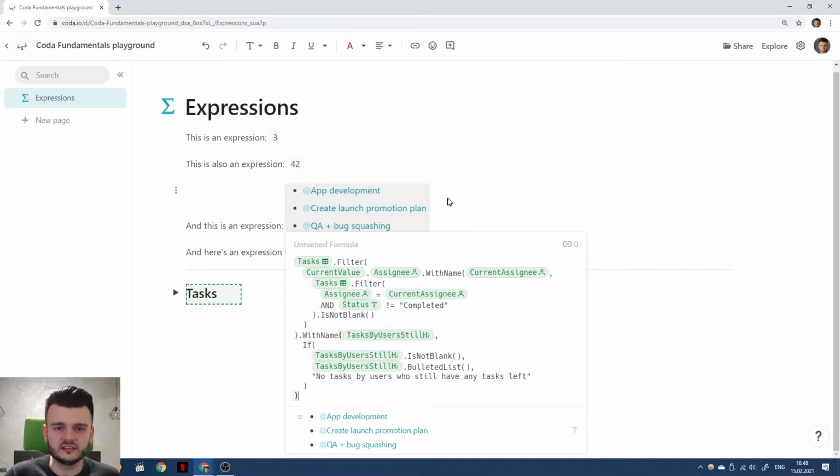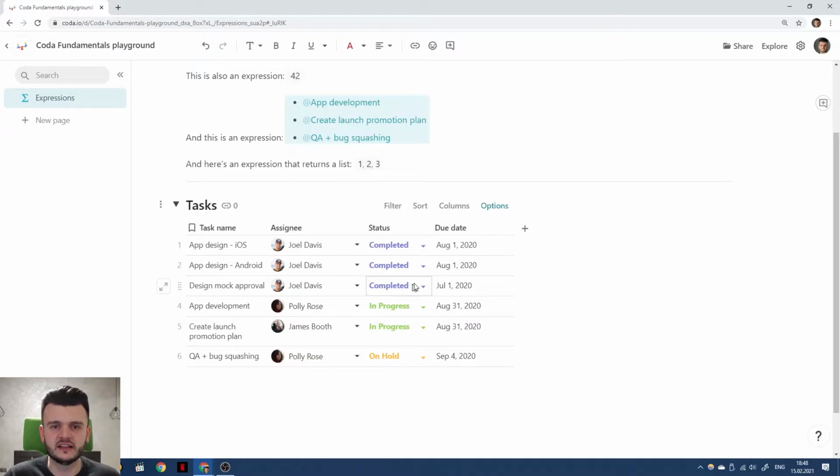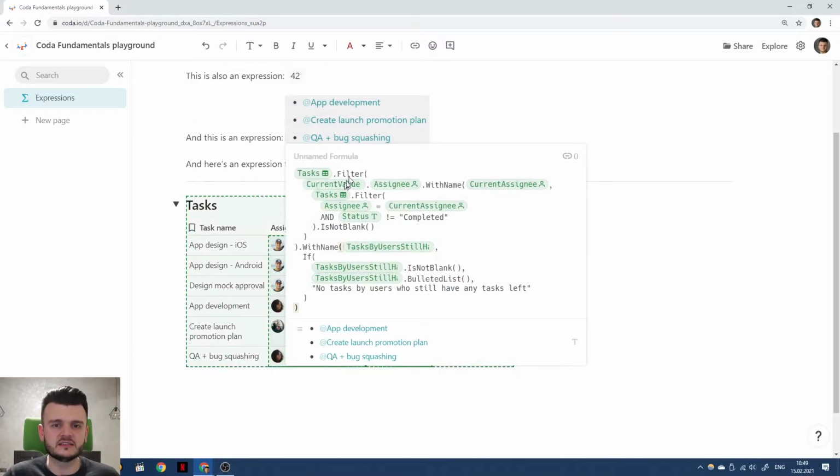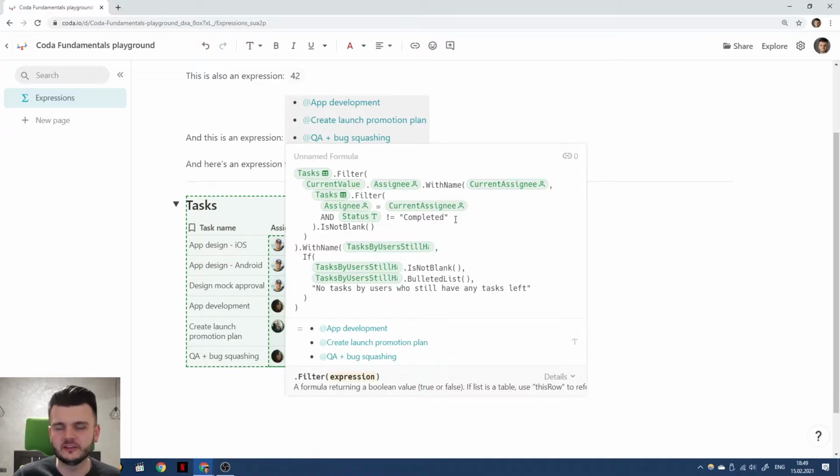And what it does right now, so here's a table of tasks. It does some computation over that table of tasks. Specifically, it finds all tasks where an assignee has at least one task that's not completed, which is a sort of self-referencing formula. And if any were found, it outputs a bullet list of these tasks, and if none were found, it just outputs a text that says no tasks, nothing to output here.